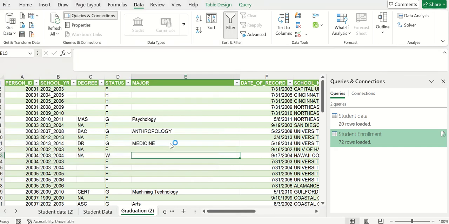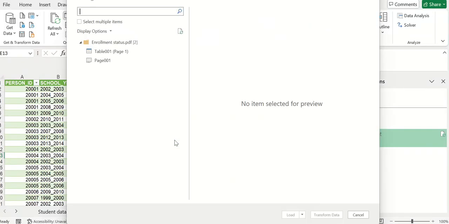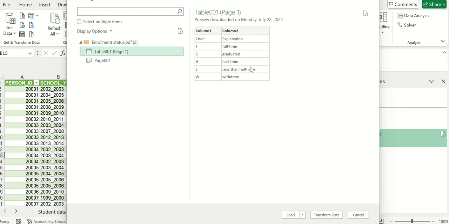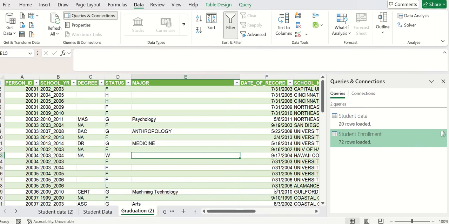However, whenever we click on import, Power Query and Excel working together here says, okay, we have two options. We have this table, which looks good to me, or we have this table. Again, it looks very similar. And what Excel has done is it's gone through and converted this from a PDF into a table for us. So I'm going to go here and load the data.